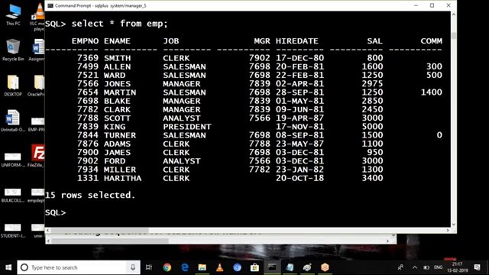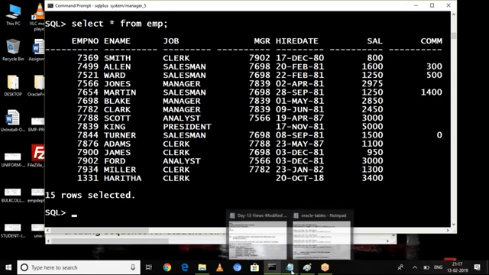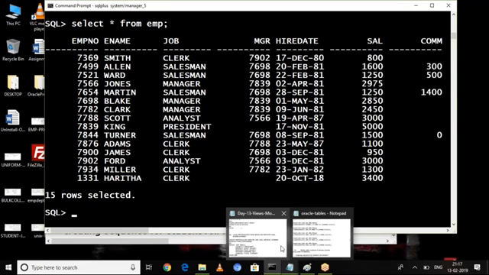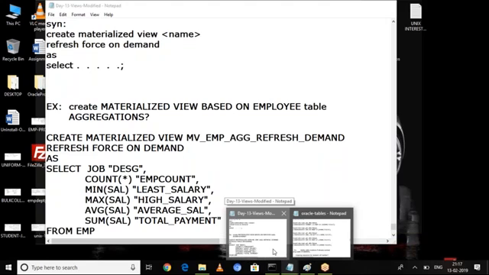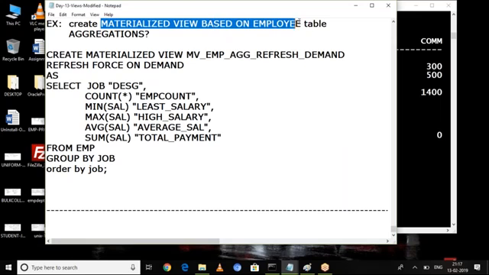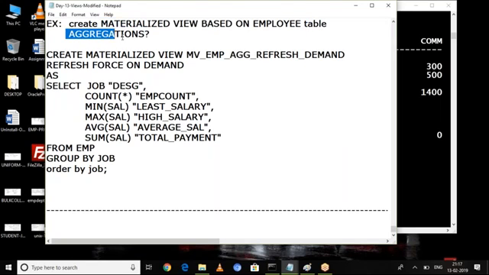So how can I monitor those count values, aggregation values? You can monitor those aggregation values by using a materialized view. Say I am creating a materialized view based on employee table aggregations. What are aggregations? Immediately we have a doubt. Don't worry, we will discuss aggregations as a part of SQL functions. But for the time being, let me explain some functions.